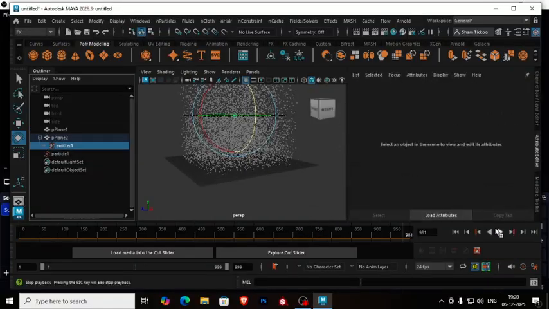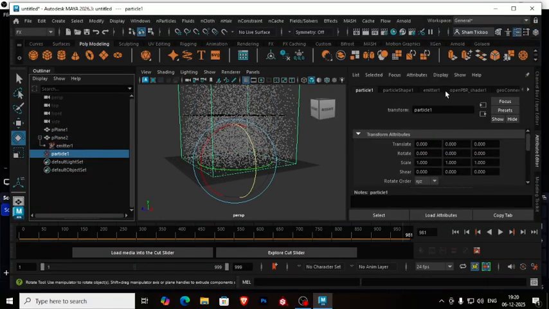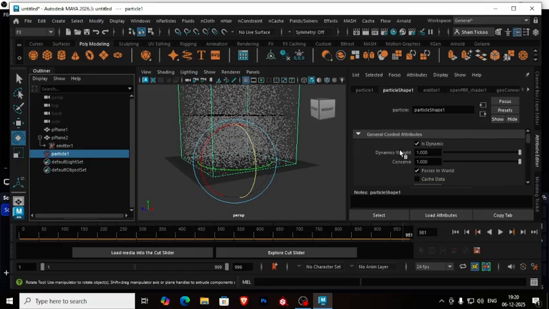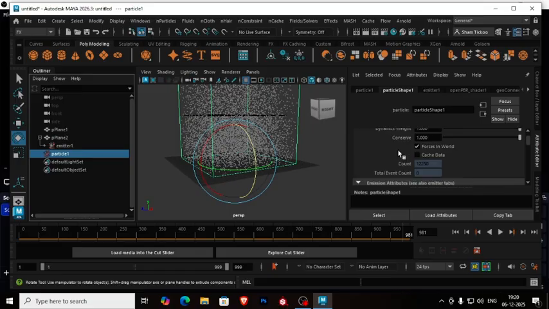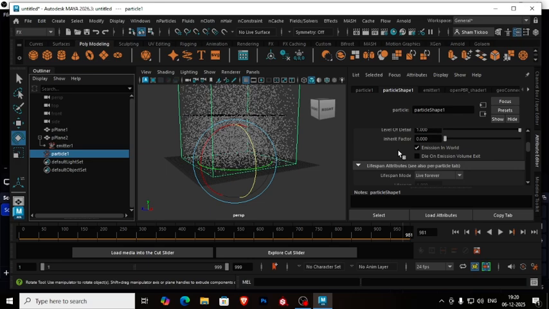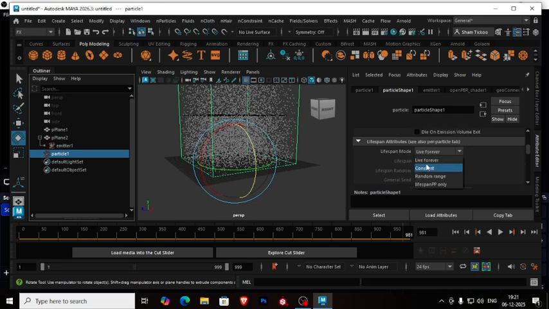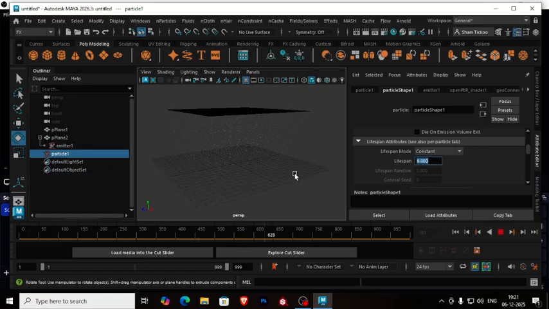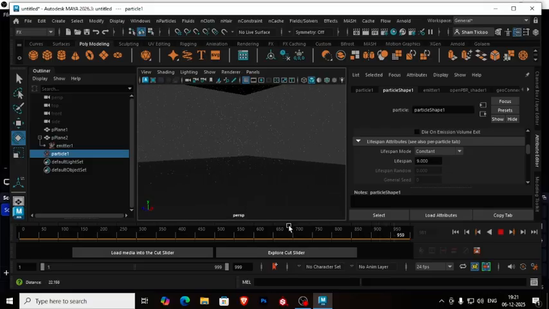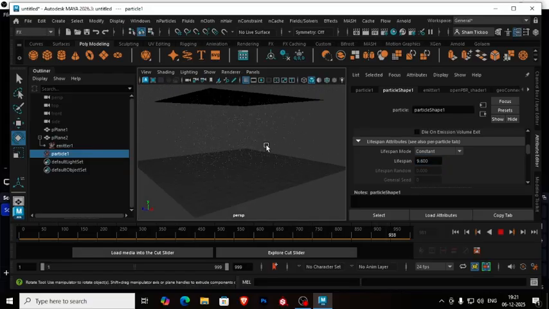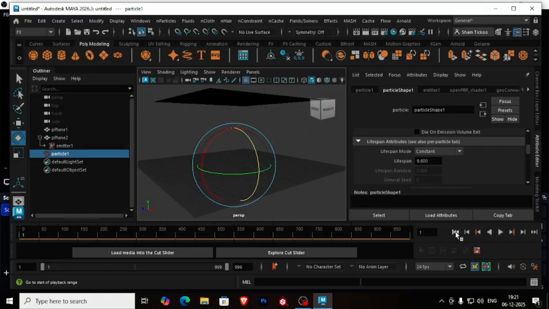To fix that, let's adjust the lifespan of the particles. For that, we'll select the particles in the outliner, then go to the Attribute Editor and look for Lifespan Mode setting. We will change it from Live Forever to Constant. You can also set it to a range and then adjust randomness for more random look. Now we'll change the lifespan value to a desired number. This looks better. You'll see that the particles disappear around the surface as soon as they impact.